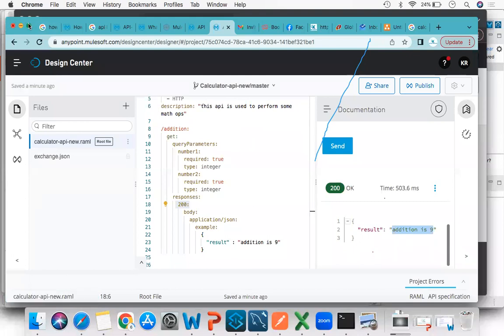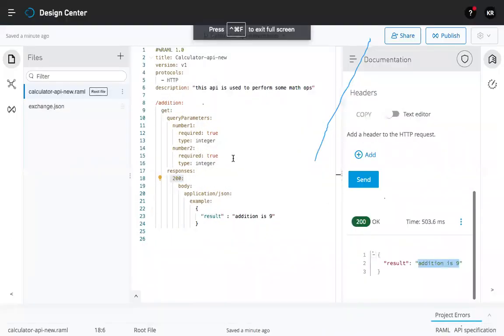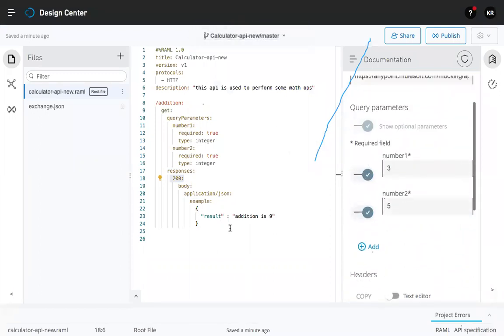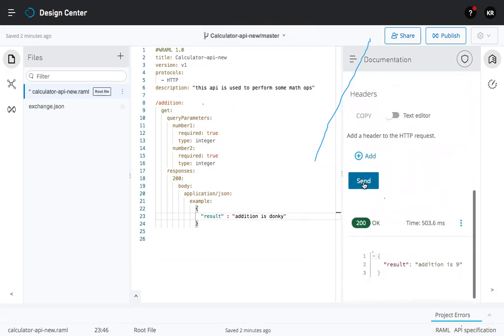Yes, one minute. Here I'm having a question. It should show 8, right? Why is it showing 9? That's what I'm saying. This is a hard coded value. Whatever I'm passing, let's say I change it to "addition is donkey", we are not returning any value, we are only displaying this. If I click on send, what will happen? We'll get "addition is donkey". See? Okay, got it.